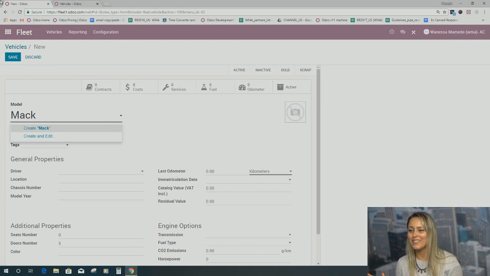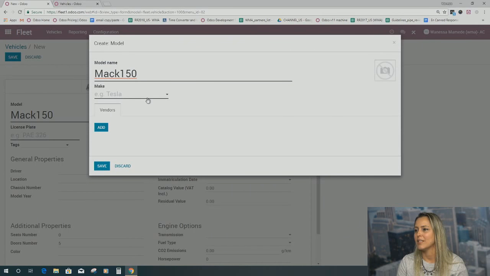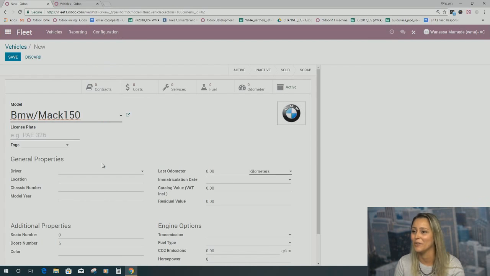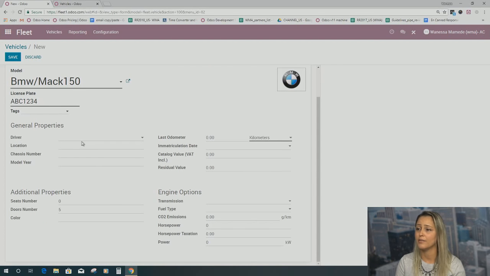Let's say I don't know the brand. Let's say it's a Mack 150. I'm making this up just so you guys know. All right. And then it's asking me for the make. I don't know who makes them. Let's say BMW makes it. It doesn't matter. I don't know who makes it. All right. And then we're going to go to license plate. We can pick ABC 1234. Very creative.